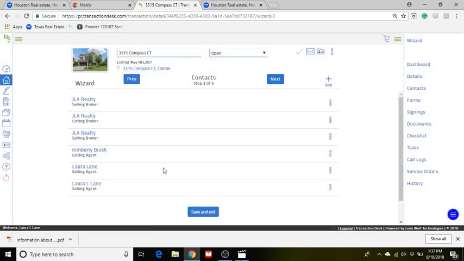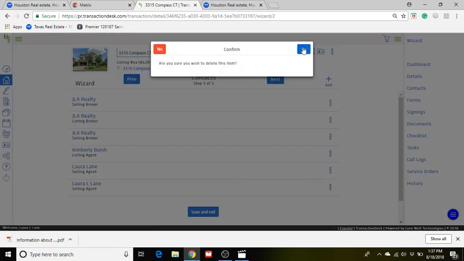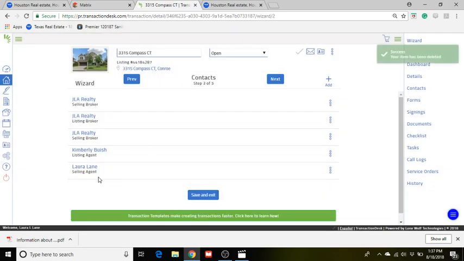Now, it looks like this one is pulling both the listing and selling, and it's doubled up. It looks like JLA is also the selling broker on this one, but I'm not sure why it's doubled up. This happens every once in a while. Don't let it concern you if it does. Anything that's duplicated, just delete it. So I'm in there twice. I'm going to delete that.